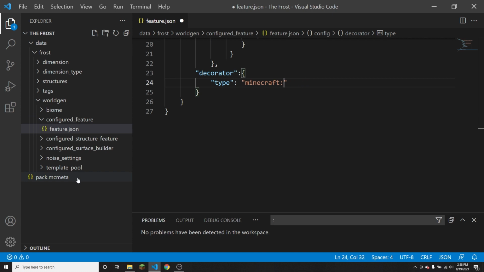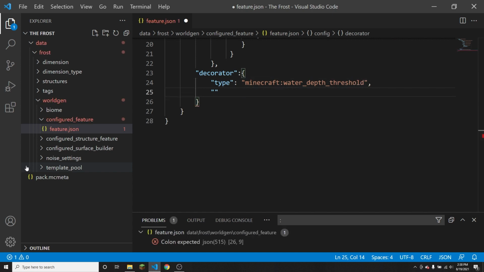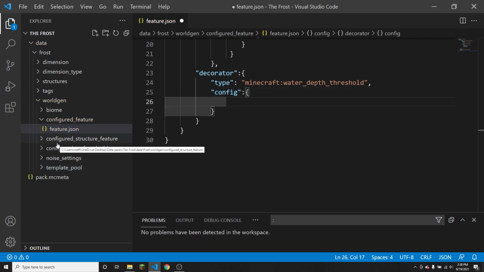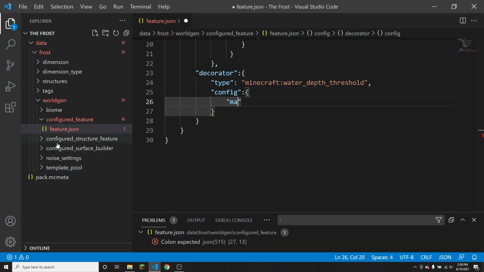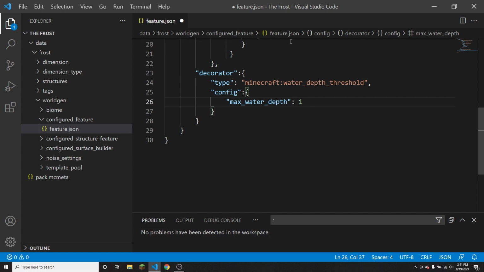And the last one is going to be water_depth_threshold. And this again has a config property, so I'm going to add that back. And the only thing here is max_water_depth. And the Minecraft wiki says that this is supposed to be a height provider, but that's incorrect. It's actually supposed to just be a value, and it's going to determine how deep in the water this feature can generate. And this is used by swamp trees and probably a few other features. I know that it's used to say that swamp trees can generate 1 block underwater.